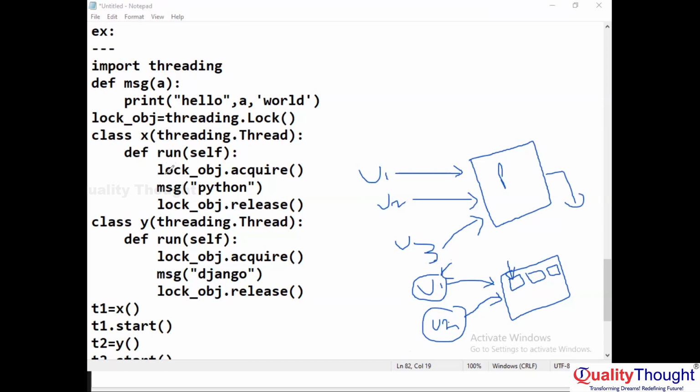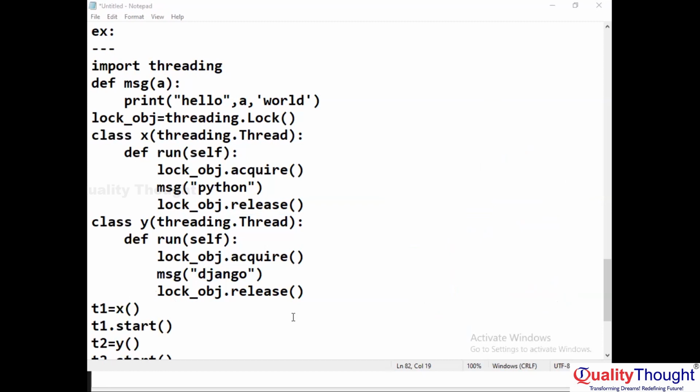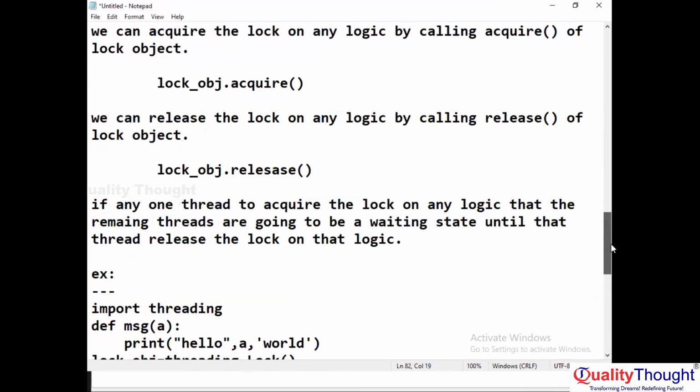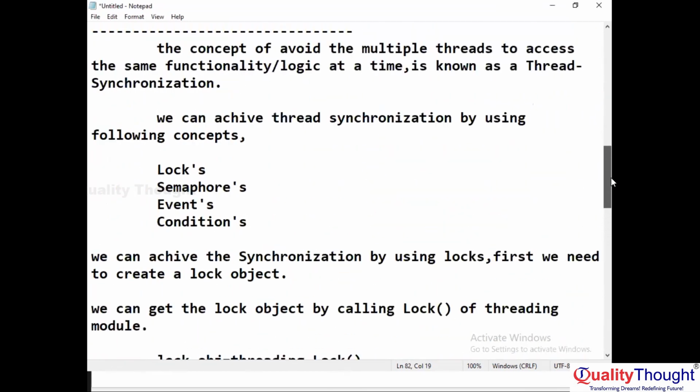Whenever this thread releases the lock, only then can the next thread access this particular logic. Otherwise, this logic is not accessible. Whenever T2 is released, only then will another thread be able to access it. So that's why we could print hello Python world and hello Django world. Here, in VS Code and Python, there is no difference between the previous program and this program. We can execute in the command prompt or IDLE, where we will see the differences.